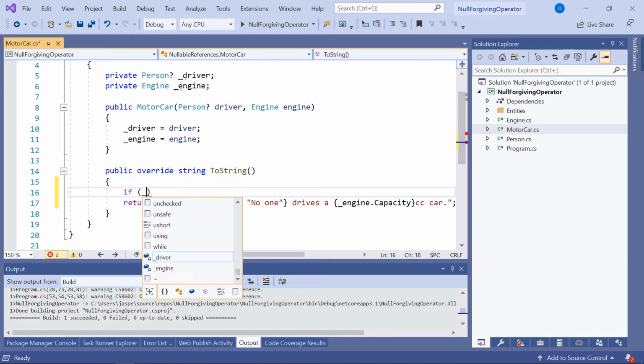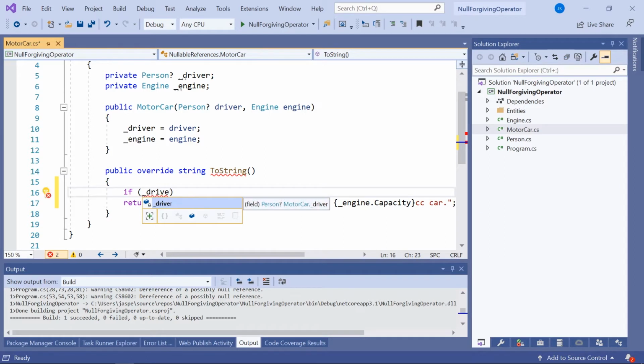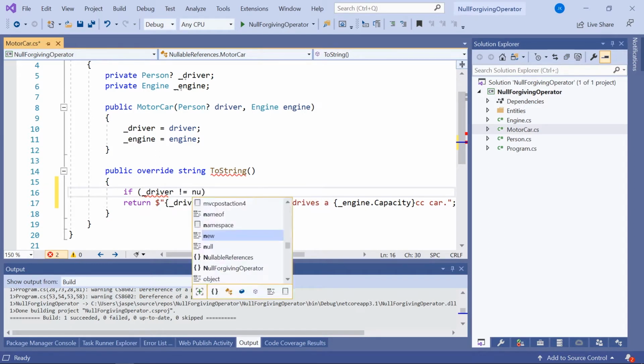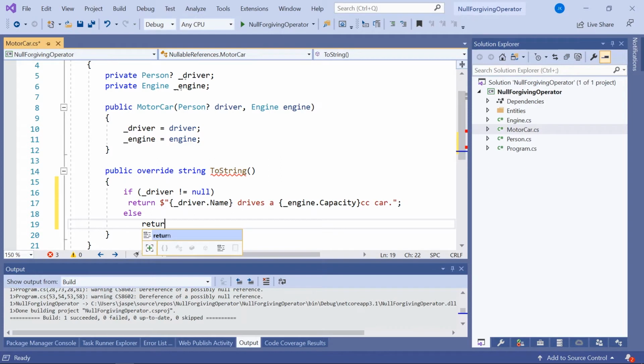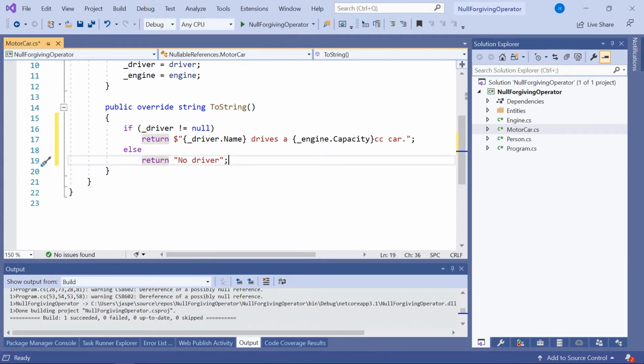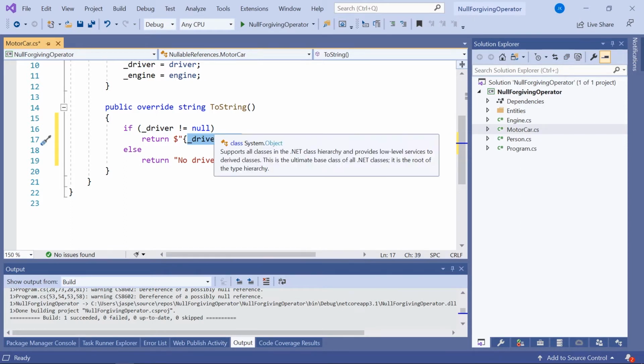We could have simply said if driver does not equal null, and that's enough for the compiler to be happy with what's going on. So I could now just assume that the driver has a name, and then just complete that, else return no driver. And that's going to be perfectly happy. So the compiler can see we've already tested it, so it's not going to give us a warning at that point.